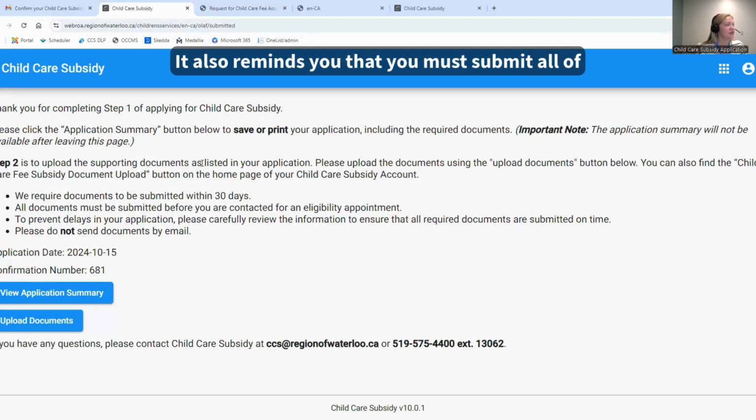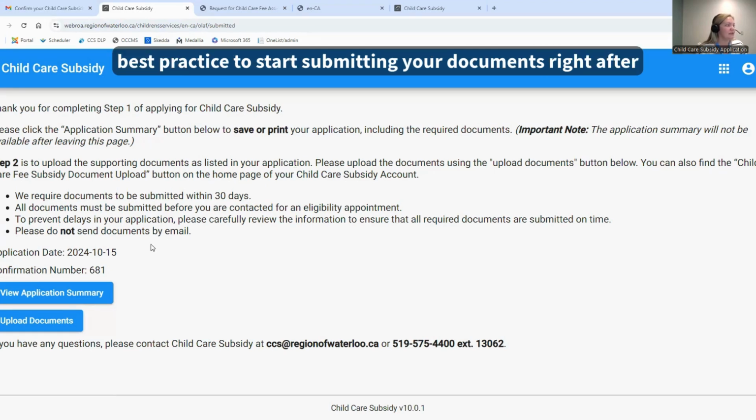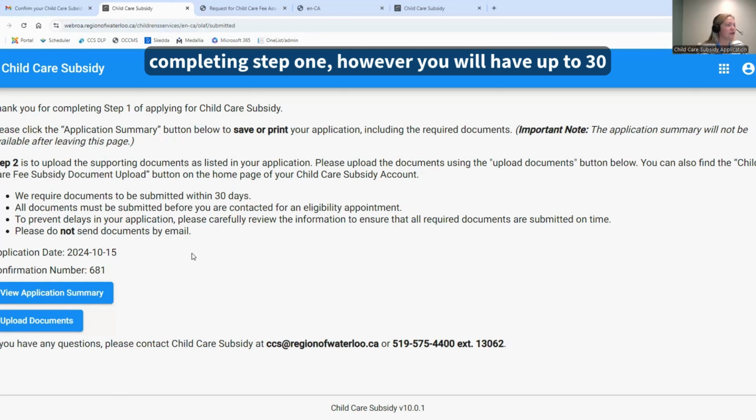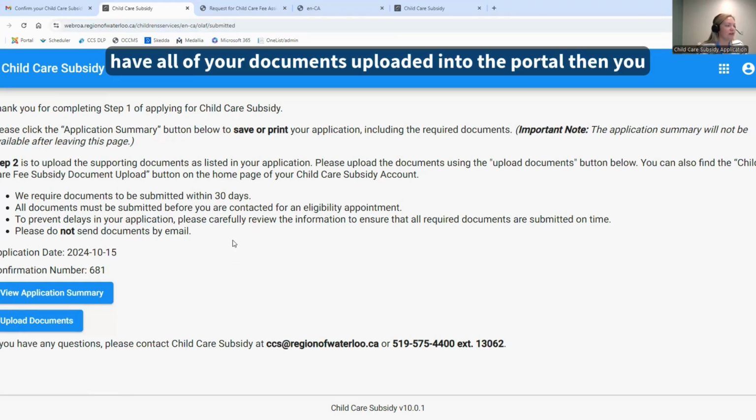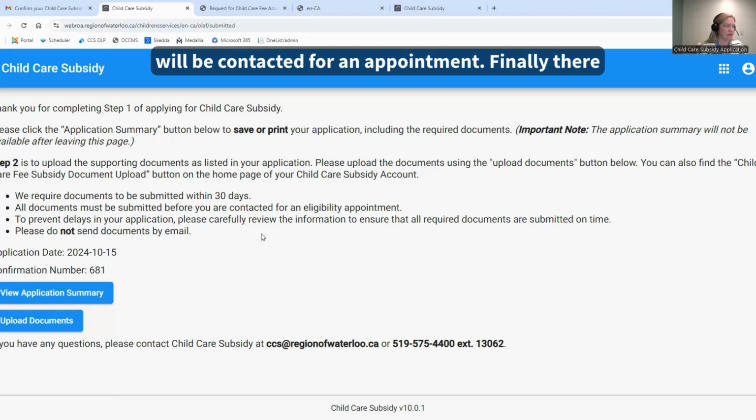It also reminds you that you must submit all of your documents within 30 days. It is best practice to start submitting your documents right after completing step 1. However, you will have up to 30 days to gather all of them. Once you have all of your documents uploaded into the portal, then you will be contacted for an appointment.